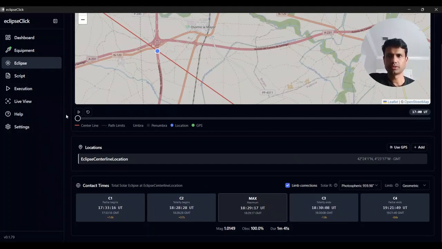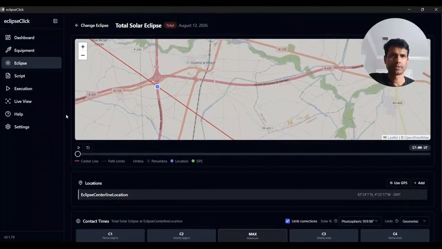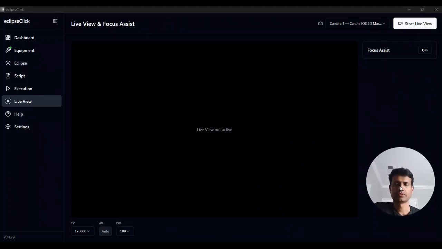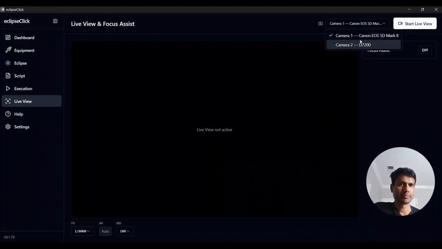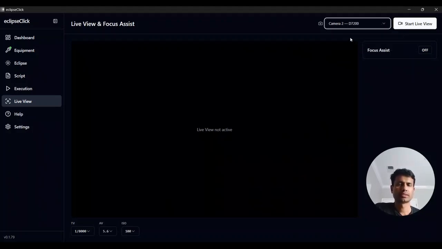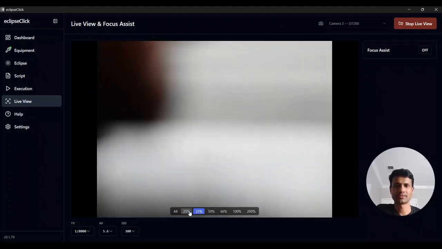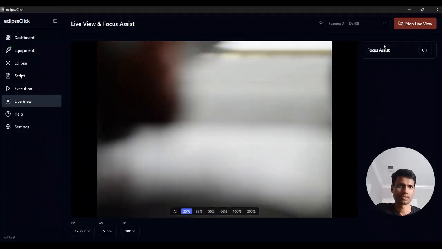The next thing you'd want to do is generate a script. But before we generate a script, I'd like to take you to a quick live view feature, which is pretty nice. Since I have two cameras connected, I can pick what camera I want to do a live view on. I'm gonna go with the Nikon camera. There you go. And yeah, you can see the table under which my camera lives. You can also zoom in, zoom out, and so on and so forth.